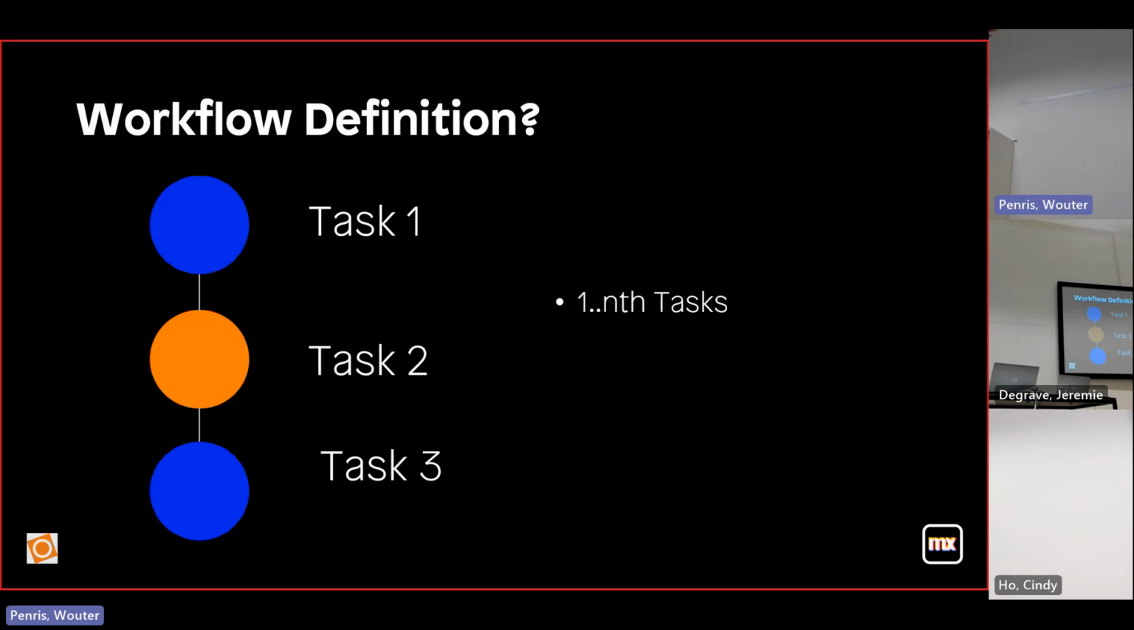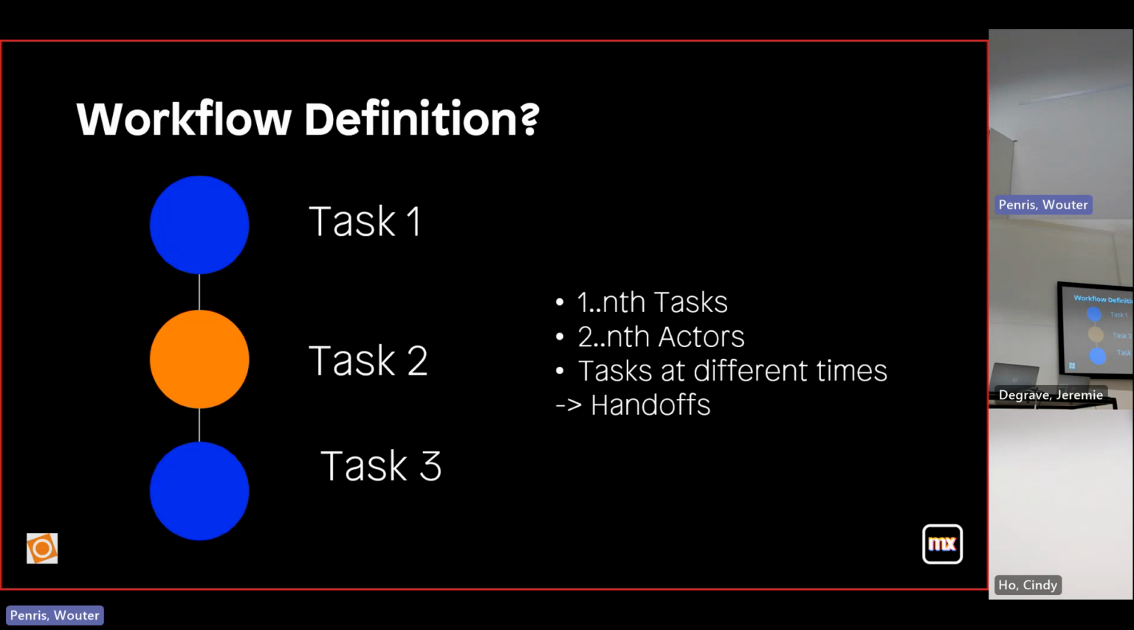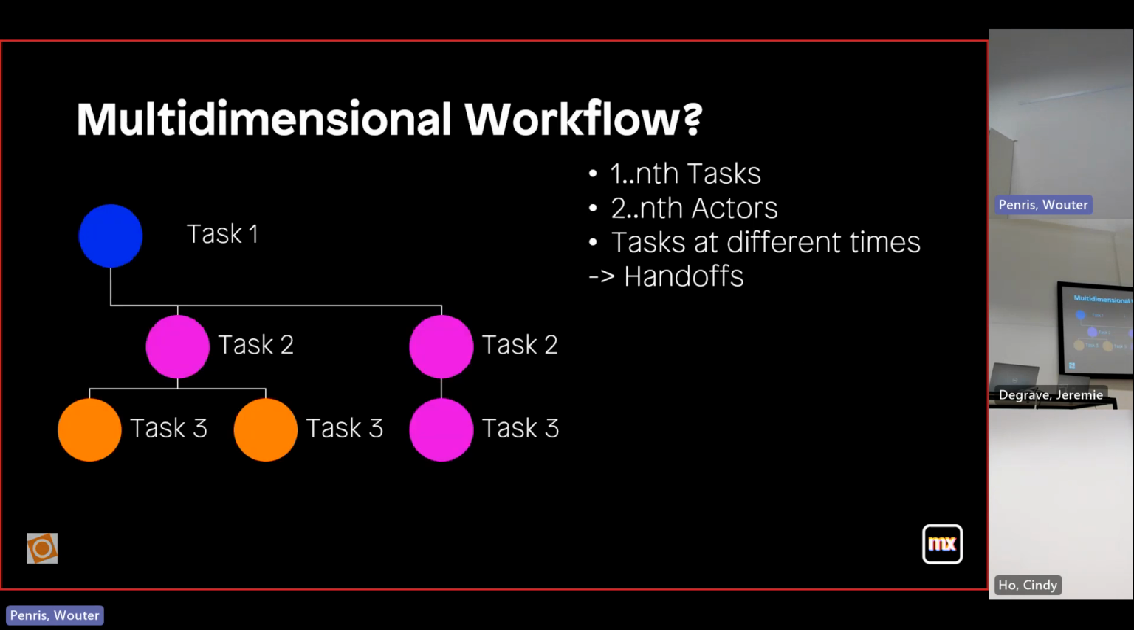So we have 1 to the nth of tasks, 2 to the nth actors. So that could also be a machine, by the way. So it could be that the machine does something first and then hands it off to another user. And these tasks occur usually at different times. So there's an asynchronous nature. It's not all happening in series. And finally, I think key here for workflow is that there are handoffs, especially for Mendix workflow. Otherwise, you could use a microflow, something like that.